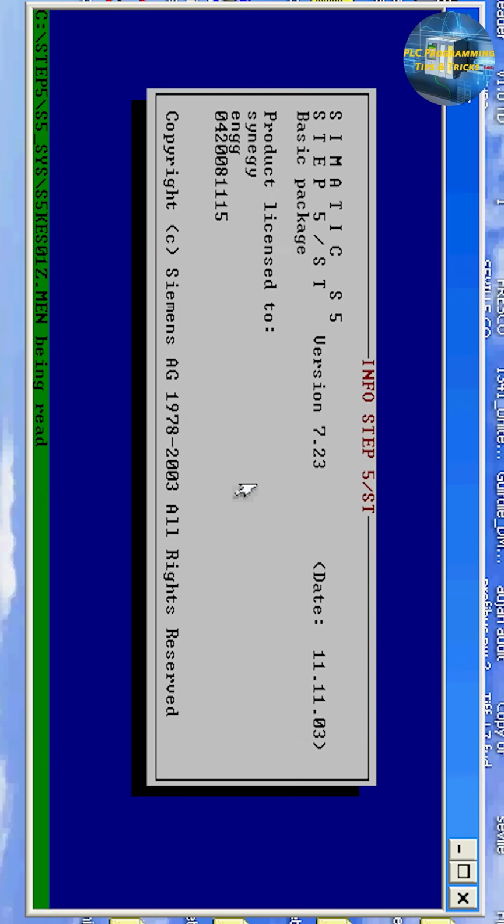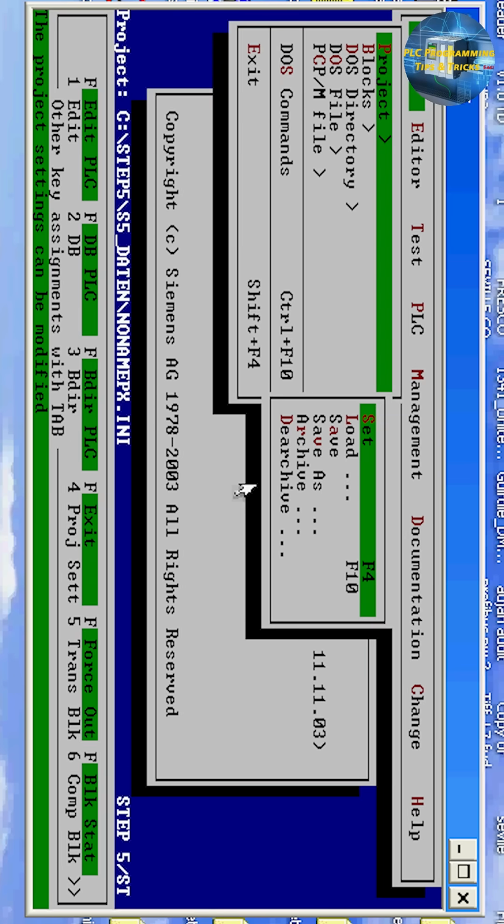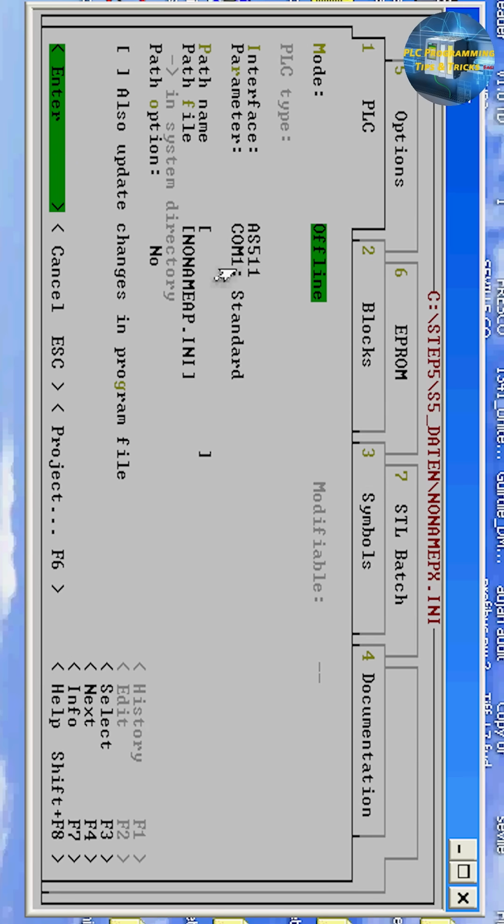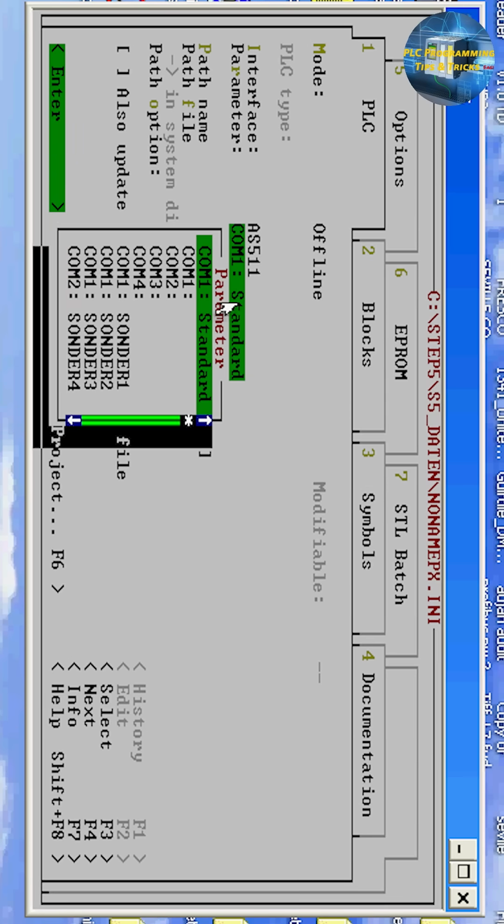Once the software is loaded, we will go to the project and then set menu. And here we will select the serial communication port. Right now it is COM1. If we double click on it, we can browse through the other COM ports as well.